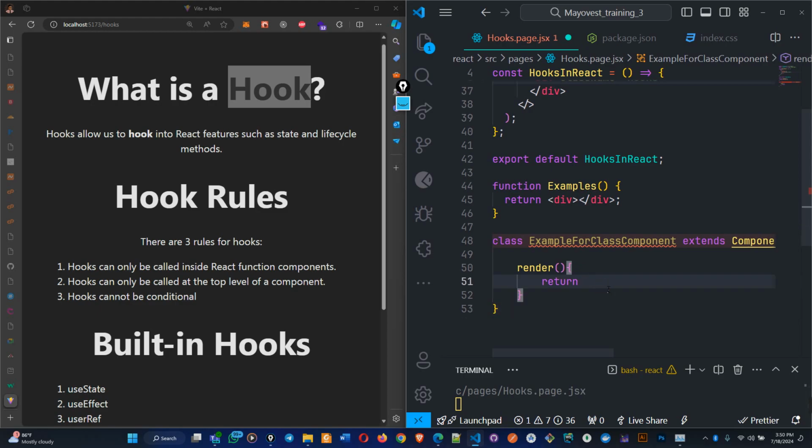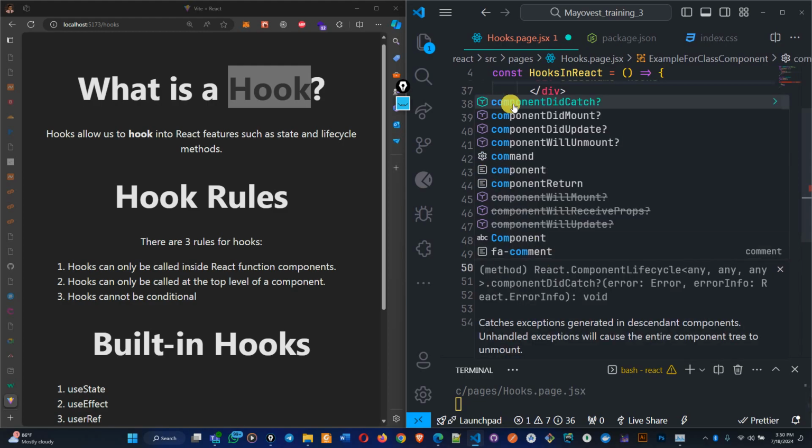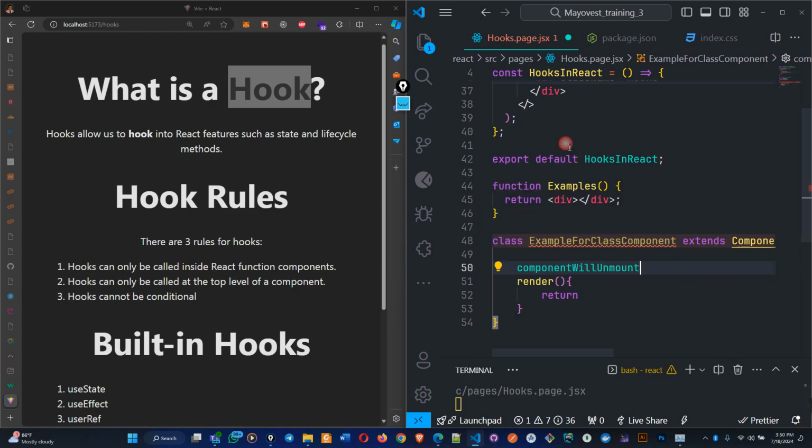So there's a lot of things that you can do with your class component. For example, we have componentDidCatch, componentDidMount, componentDidUpdate, and componentWillUnmount. So this is what you want to run. Whatever you put inside this function is what it's going to run anytime the component wants to be removed from the screen.